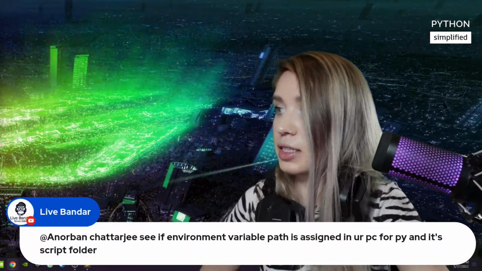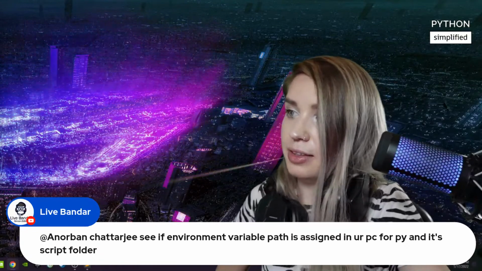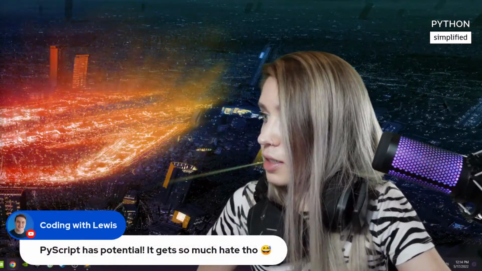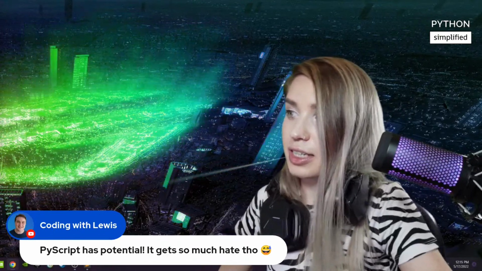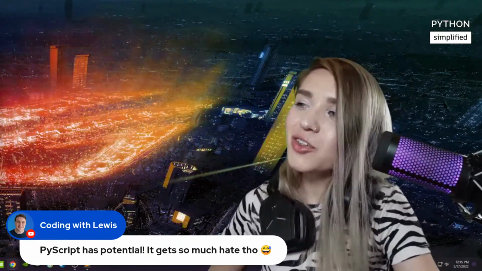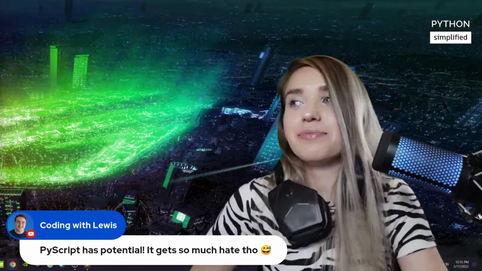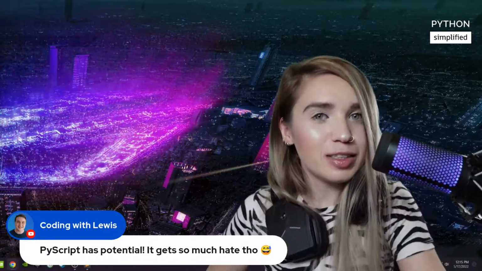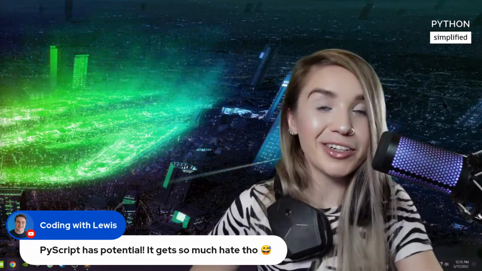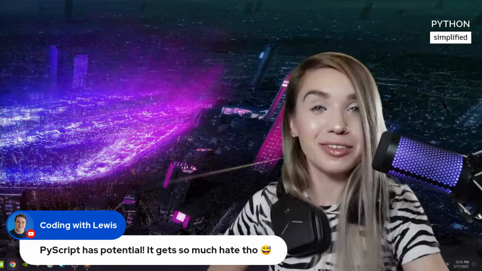So let's see. If an environment variable path is okay, that's an answer to Anirban. PyScript has potential. It gets so much hate though. Yeah, because it's new, right? It's new and it doesn't have a documentation. But I don't find that it's a big deal. I think that there's a beauty in shooting in the dark. You know, maybe you'll figure it out, and then you'll feel extra smart.